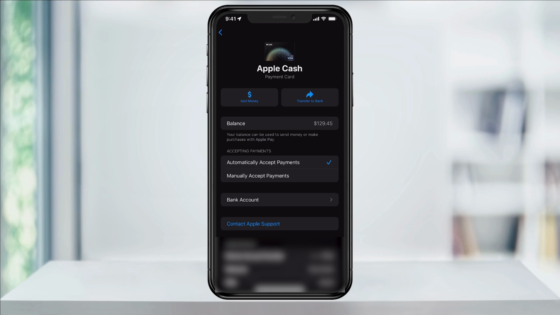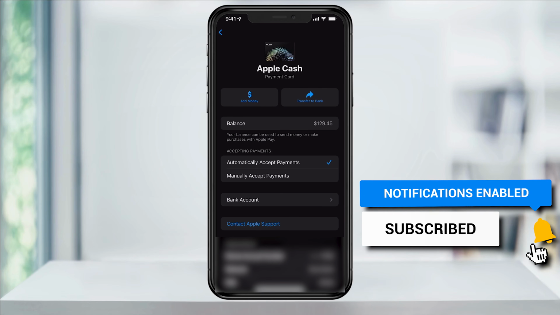If you chose Instant, you should see it right away, or by bank within a few days. And that's how you transfer money out of your Apple Cash wallet balance to your bank account.